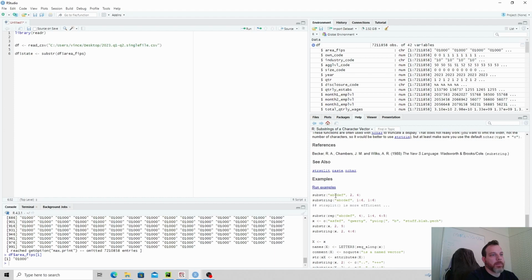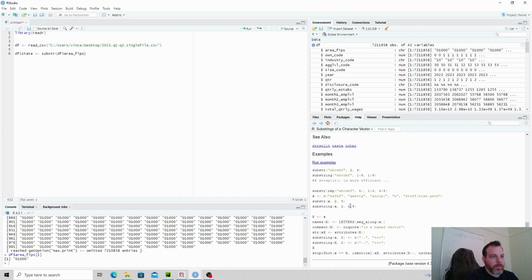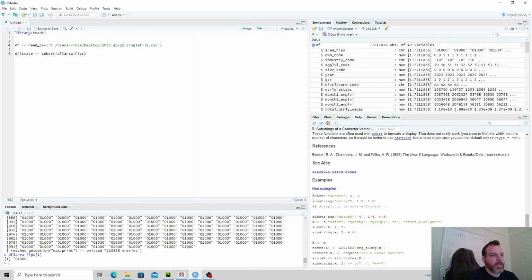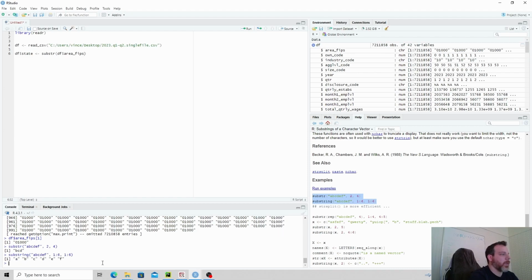So substring A, B, C, D, E, F. It's going to start at 2, end on 4, and 2 and 5. It doesn't show the output. That's sad. But we can actually get this and run it. This is where these examples are helpful. So if we ran this, that was not helpful. Okay, here we go. 2 to 4. So it's going to start at 2, B, and end at 4, which is D, right? So it gives me B, C, and D.